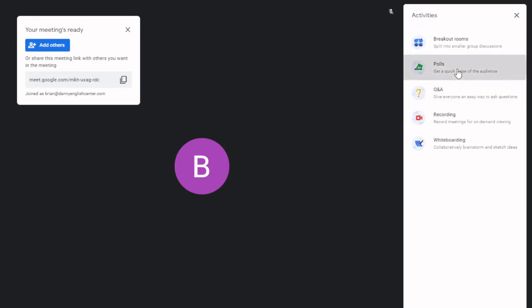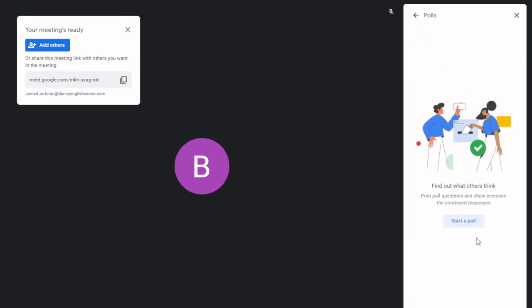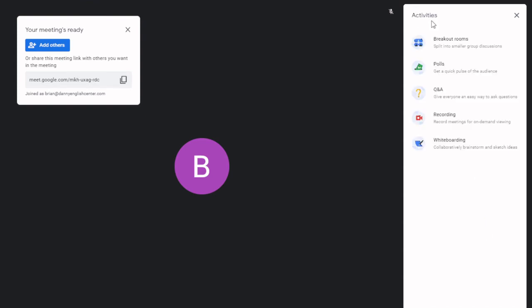We have polls. These are ways that you can interact with your students. You can go ahead and start a poll that way. Q&A is just an option where you're able to give questions and give people answers, almost like an interactive quiz, but this does not really track the scoring or anything of that nature. Recording we've already gone over, and whiteboarding we've already gone over. This is a Jamboard, and we will discuss that in a future video.